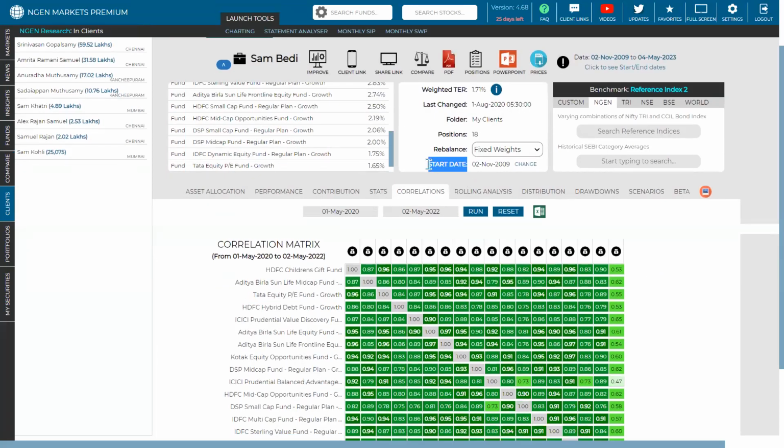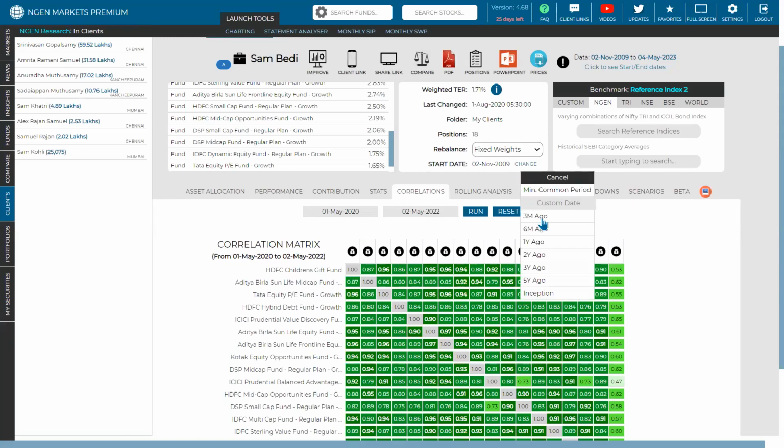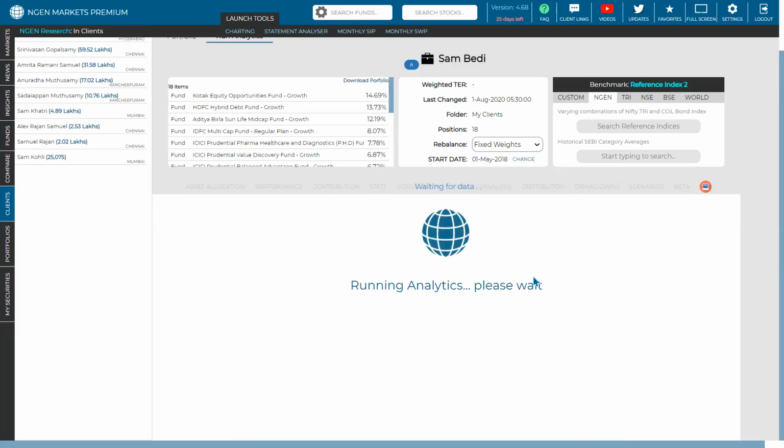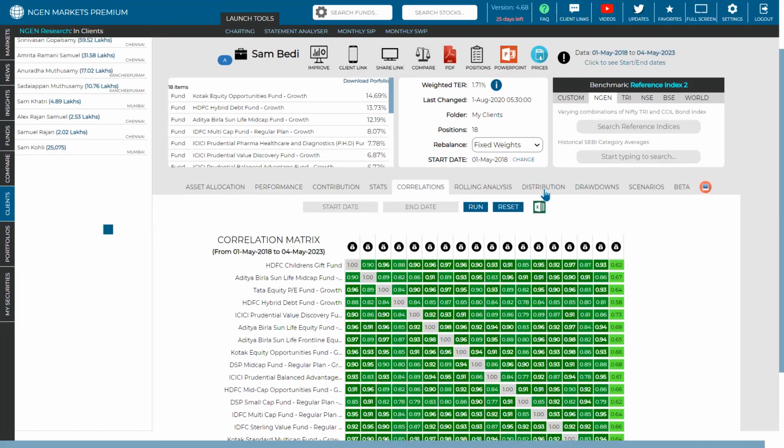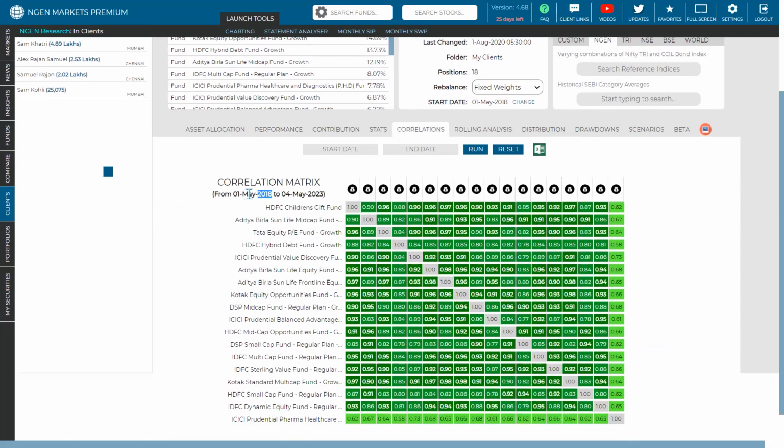Now, once you run the portfolio analytics, normally our software connects the start date and the end date, which can be the end date of the current date set. So let's say we choose 5 years ago, we'll choose from 1st May 2018 till the current date set. Once you go back to the correlation, you can see that it's 1st May till 4th May 2023. So that's how this works out for the correlation.